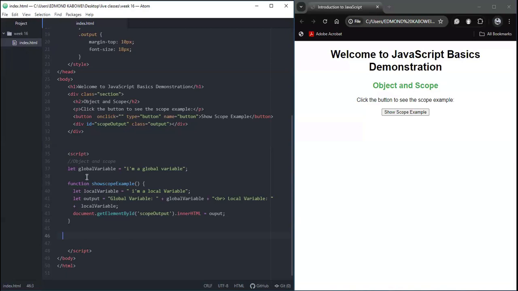So now we have assigned a variable called globalVariable outside this function, and because it's a global variable, we are able to access it and call it inside the function. And we assigned a local variable which cannot be called outside this function. We're going to look at that as well. So I'm going to save this and refresh my page.